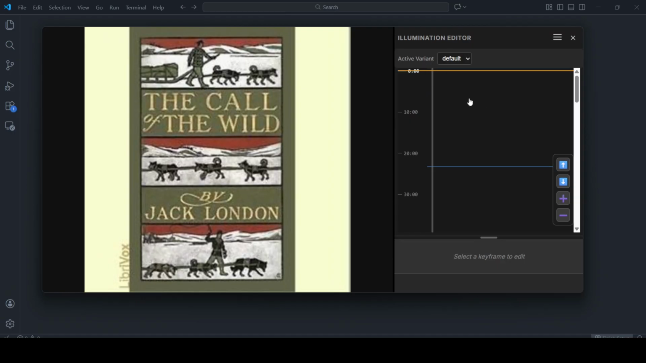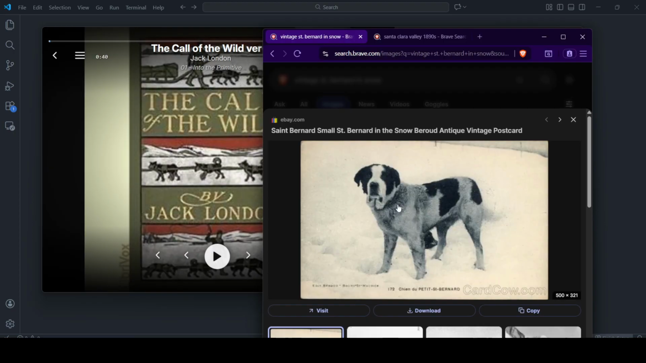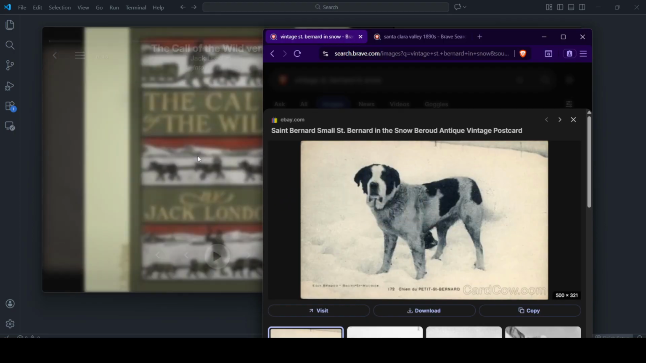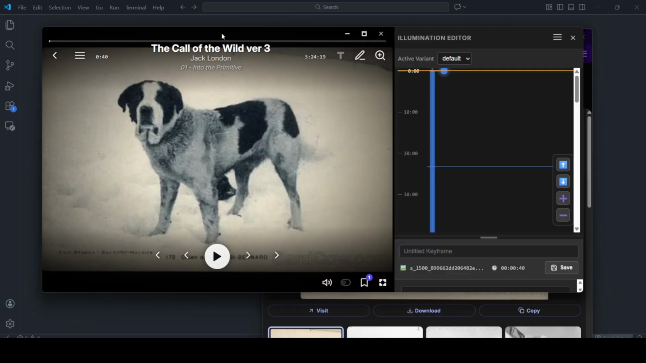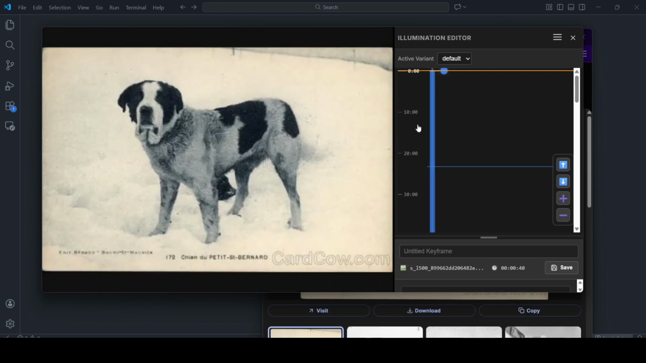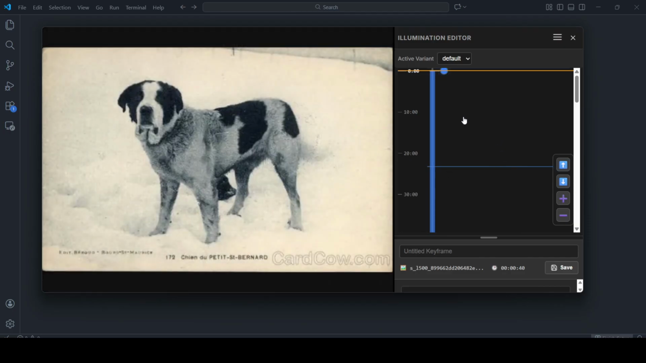So The Call of the Wild begins with the author introducing Buck, which is a dog, and so I've queued up an image and will drop it in directly from the browser. What you'll see in the editor is that the image goes for the complete duration of the book. So keyframes have an always on nature.